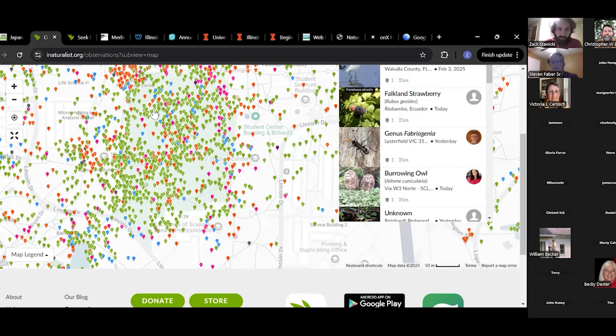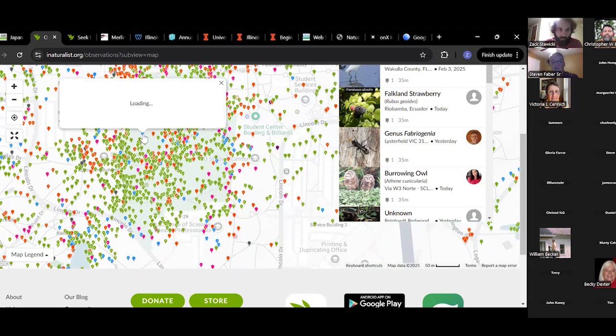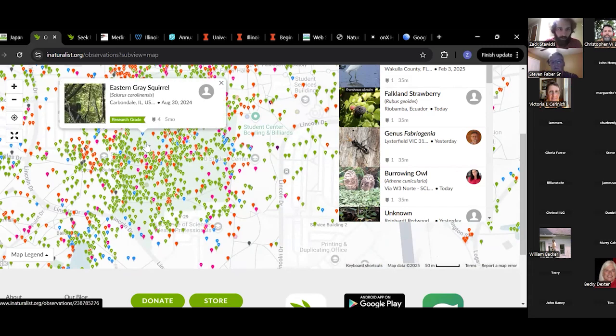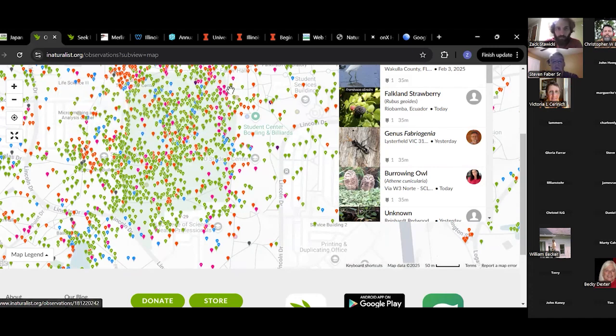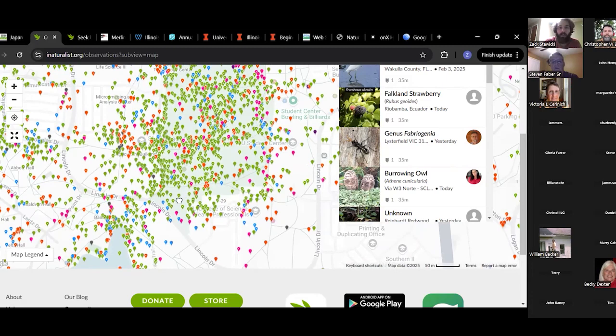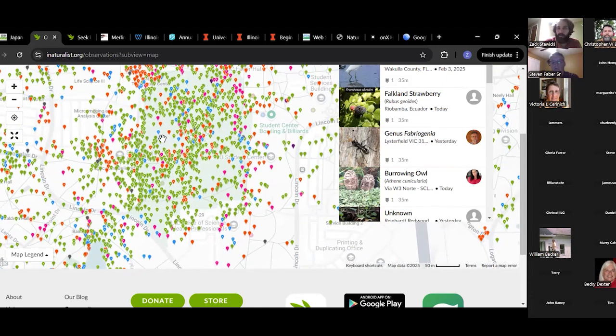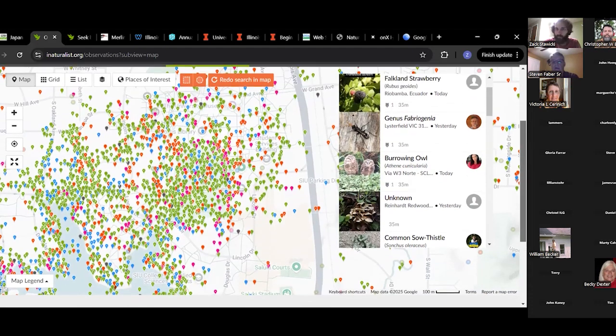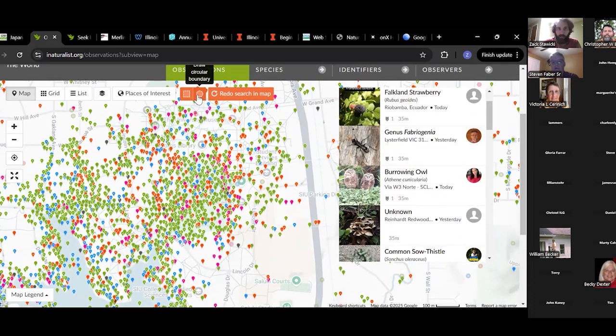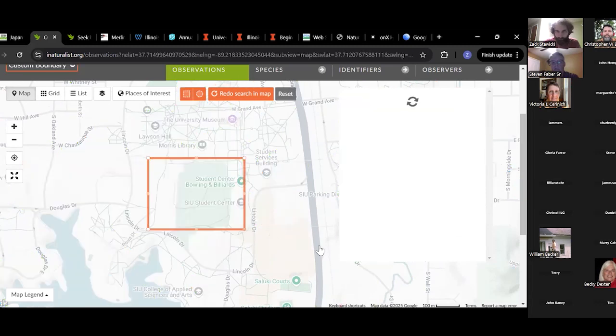All the green dots are plants. All the blue are, I think it kind of depends. Blue are animal, red is insect, and then purple is fungi. So you can see all the different plants and animals we have on here. And if you want to be more specific and kind of weed out some of the results, you can make an area of interest. We can put it all in there.